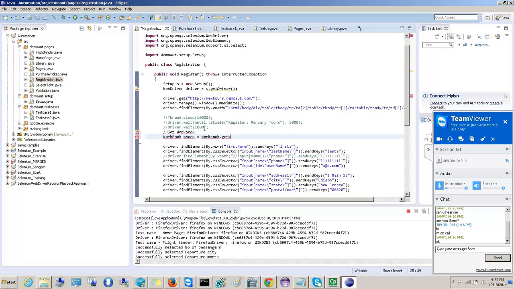Workbook dot getWorkbook. I am trying to get the workbook, which takes the complete path of the file. So basically I have to create a file instance. In order to use files, you must import the file, file streaming, file import and export. So basically I can pass a new instance of File. That's what we have done earlier.